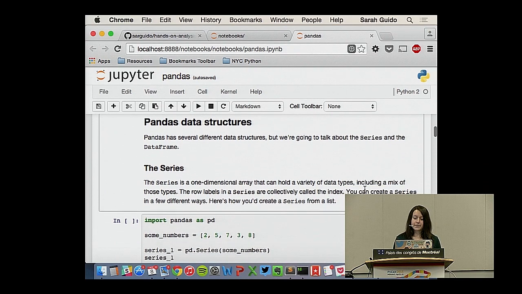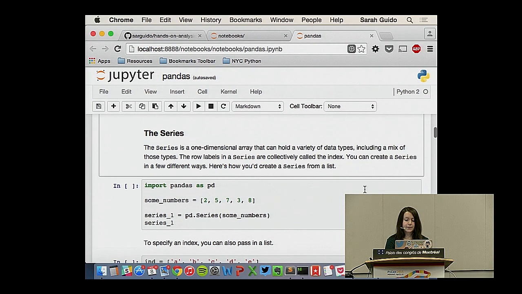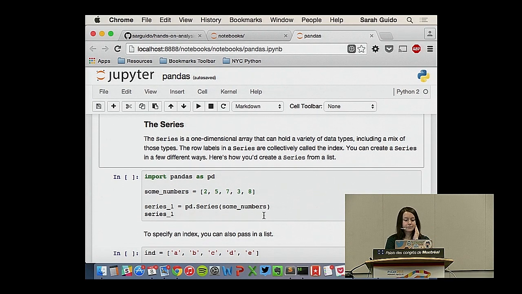All right, so let's talk about some of these data structures. The first one we're going to learn about is the series. The series is a one-dimensional array. It can hold a variety of data types. It can hold a mix of these types, or it can be all one data type. It's really pretty easy to create a series.